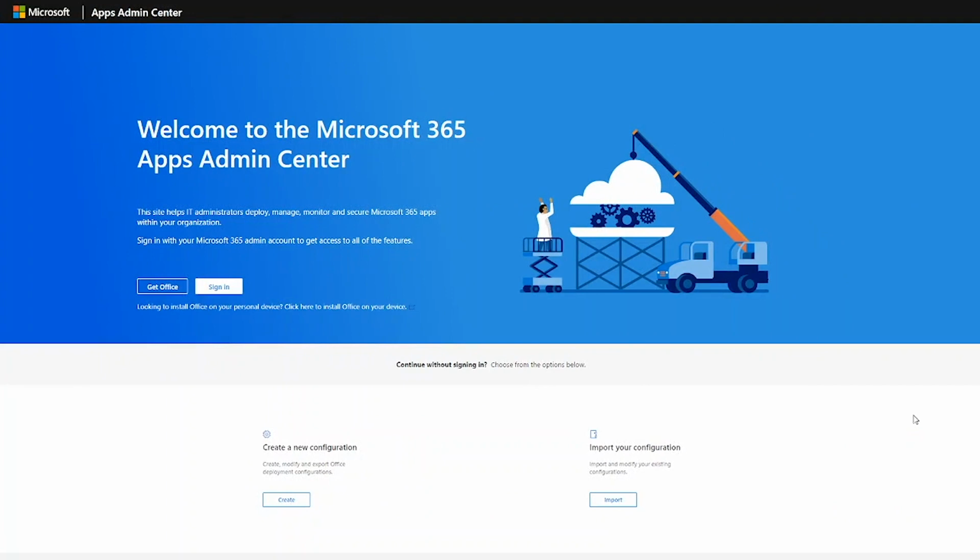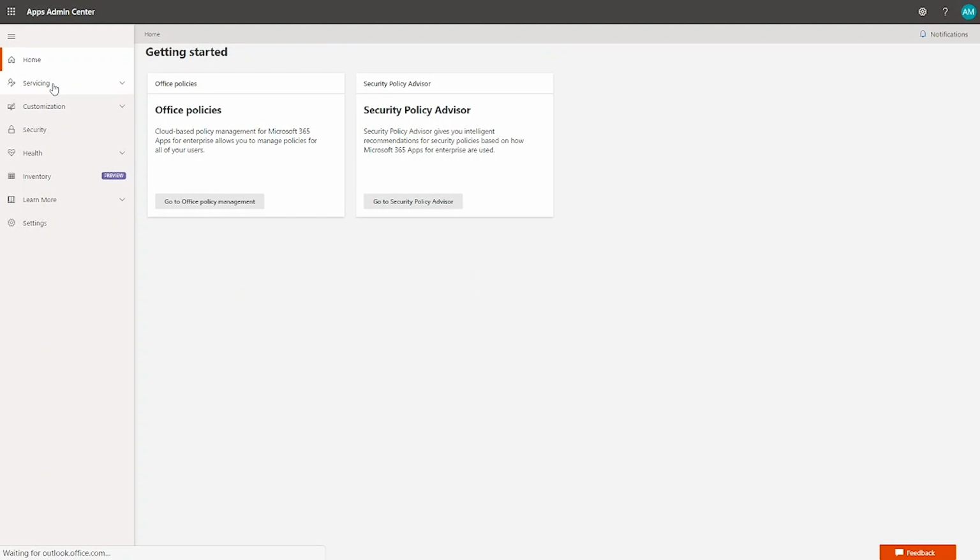Now, everything I'm talking about today is going to be available in the Apps Admin Center, and you can get to it by going to https://config.office.com. This has already been used by many organizations for creating new Office configuration files for net new deployments. Once I sign in here, I also have the capability of doing policy management and assigning group policies in the cloud, if you will, directly from here. But what I'm going to be focusing on today is diving into inventory.